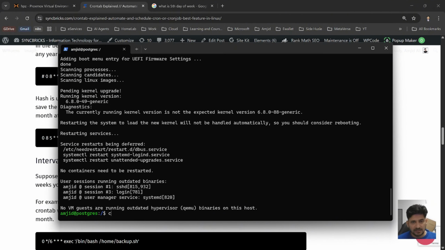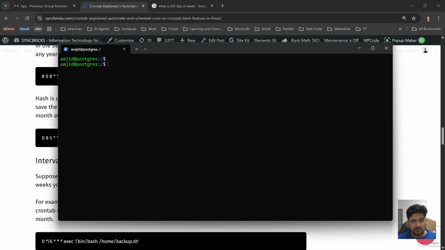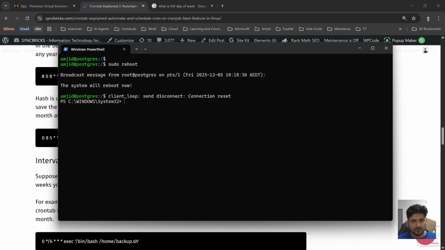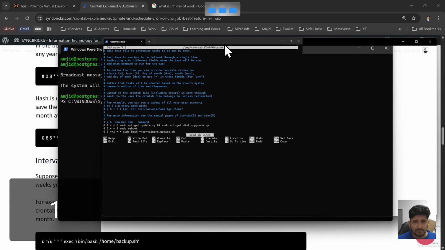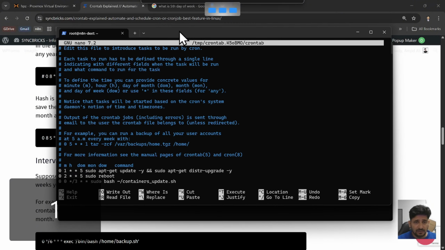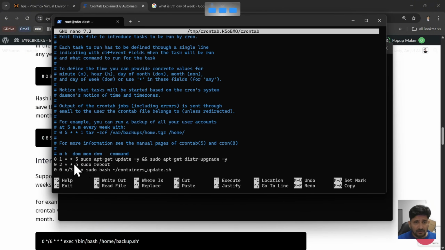You can see here it has worked fine. So it will be rebooting automatically. The same command that I used, sudo reboot, will automatically reboot it at 12 o'clock at night. If I show you one of the servers which I'm using, it is n8n. In n8n, you can see here, I'm also running this as update and upgrade. And then I'm doing the reboot of the server on the fifth day of the week. And then every third day, I'm updating the containers.